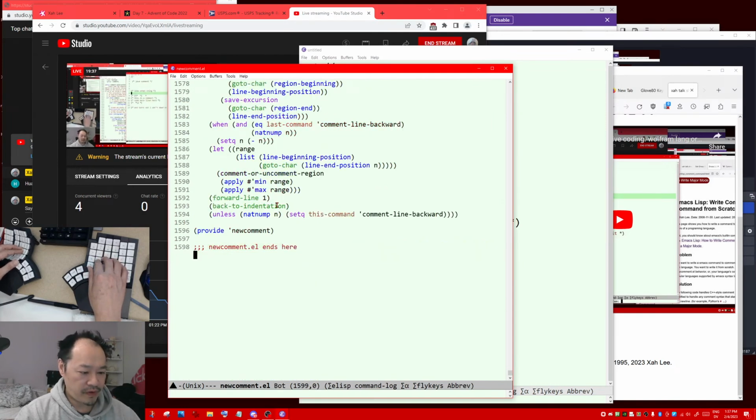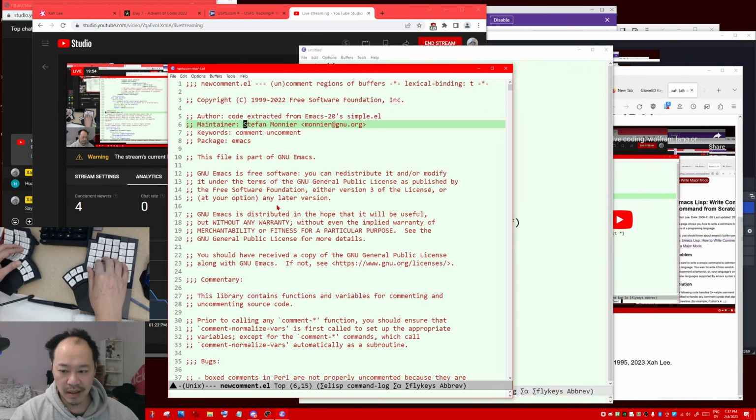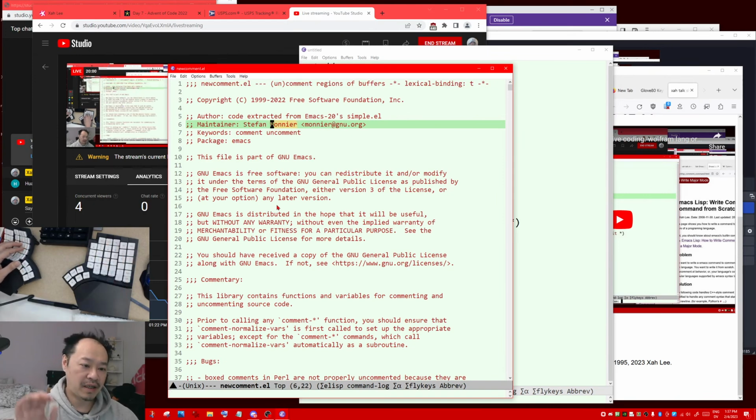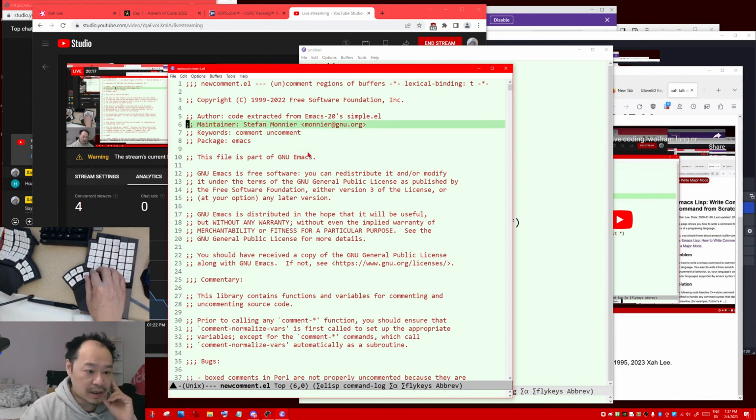The whole thing is 1,500 lines. Who wrote it? Stefan Monnier, Emacs Lisp master. I respect him highly. He is also a professor of functional programming research in Canada, I believe at Montreal University. And he has been the main leader of GNU Emacs development for about 7 years, 2008 to 2016, something like that. So he wrote this actually when? Wow, 1999. Wait, no, he's a maintainer.